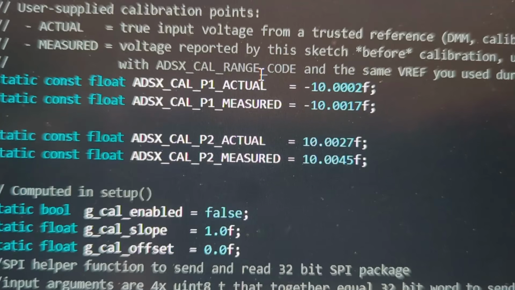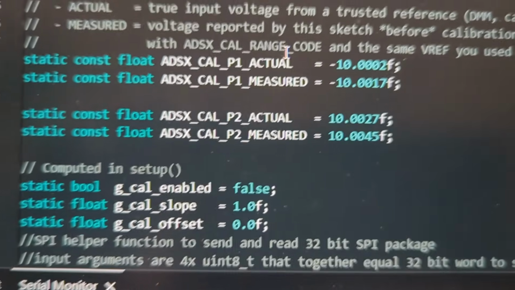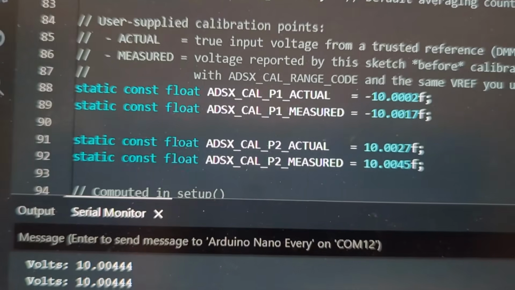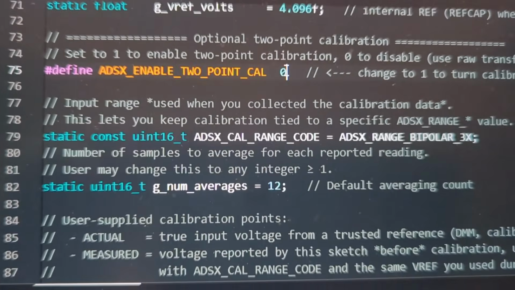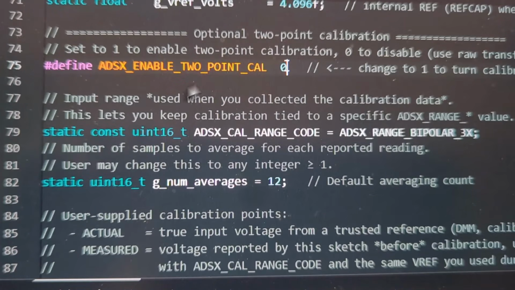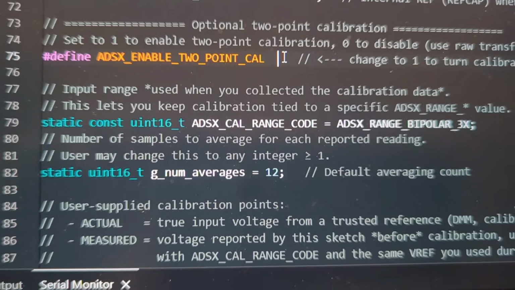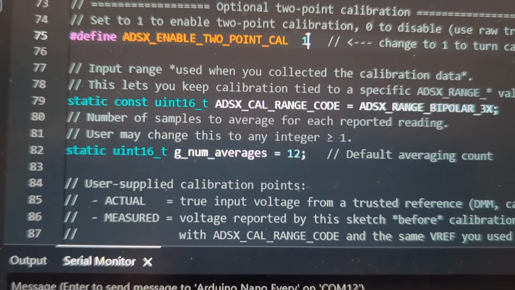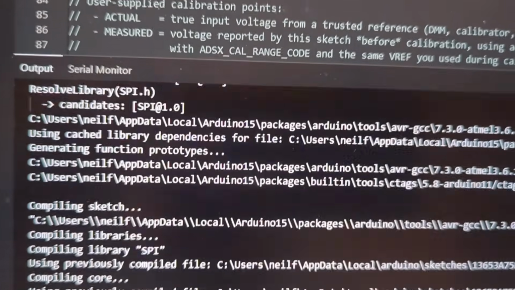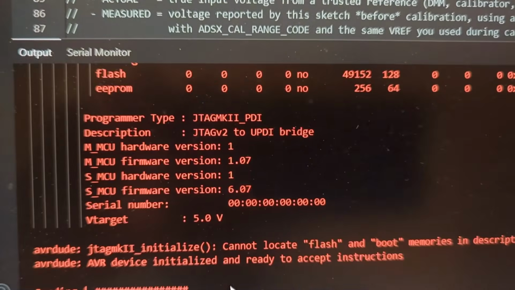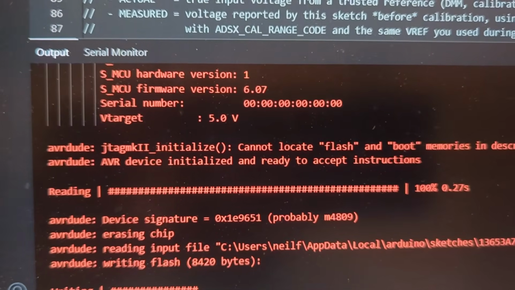Now, what I have in here is a way to turn the calibration on and off. So now that I have my readings and my correction values, I want to turn on the calibration. So we're going to do that here. I have a constant in here, and 0 means don't do 2-point cal. Now I'm going to change it to 1 because I have my calibration points, so I can do the calibration. So I'm going to set that to 1. We're now going to upload that code to the Nano Every that's controlling our ADC, and we're going to see that happen.